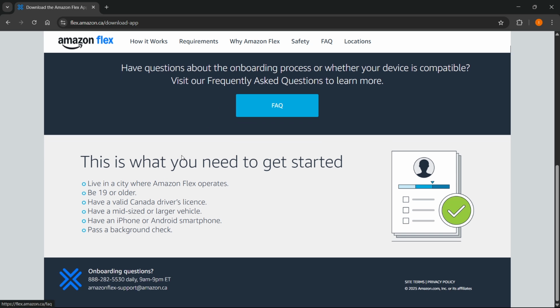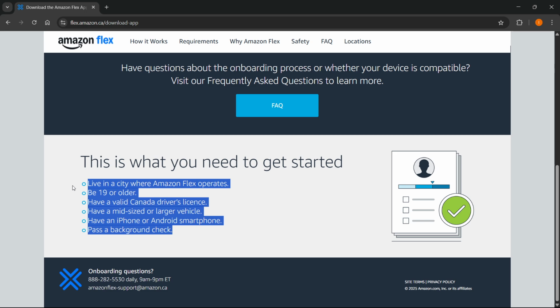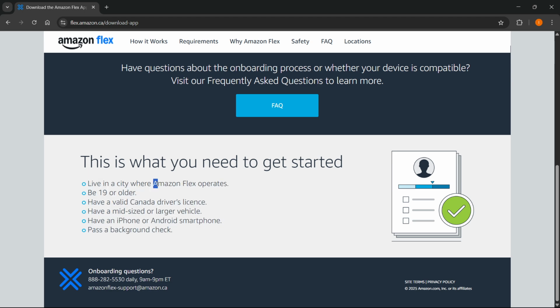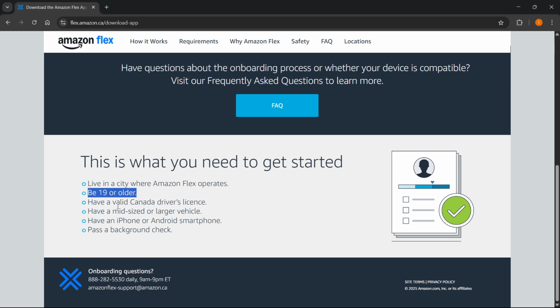So before you do this, what's very important is that you have to basically comply with those requirements. So you have to live in a city where Amazon Flex operates. So we just looked at that. You have to be 19 or older. You have to have a valid Canadian driver's license. You have to have a mid-sized or larger vehicle, have an iPhone or Android smartphone, and then you have to pass a background check. So this is all it's going to take in case you want to actually get started.